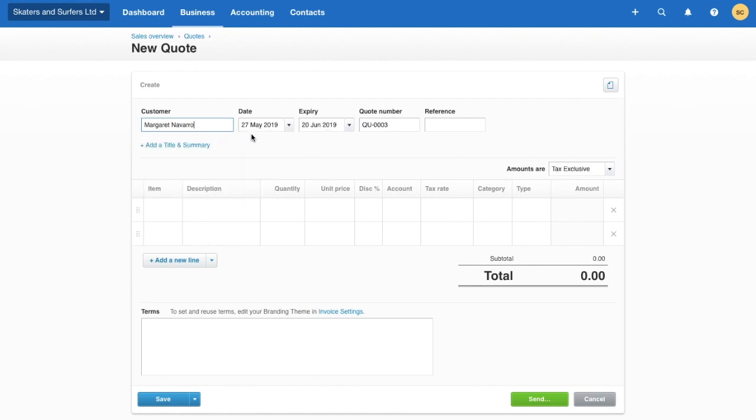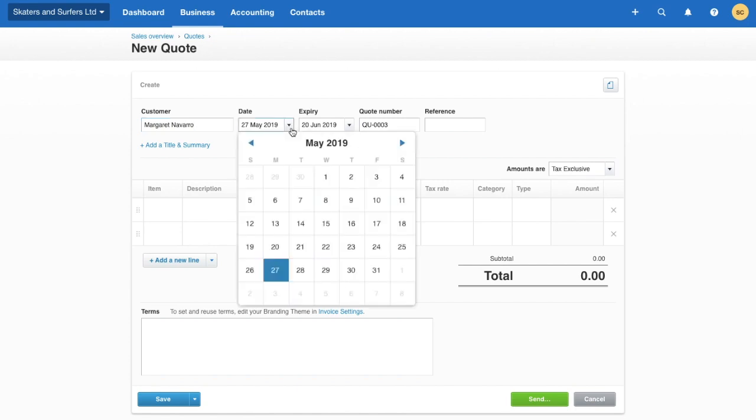The date is automatically filled in with today's date, and the expiry date is also filled in with the 20th of the following month. We can alter both of these if we want.